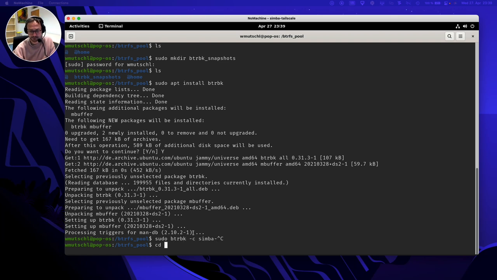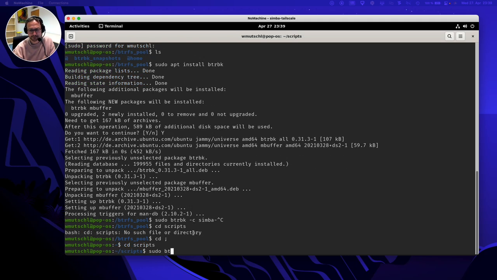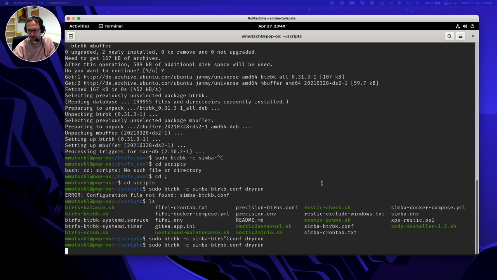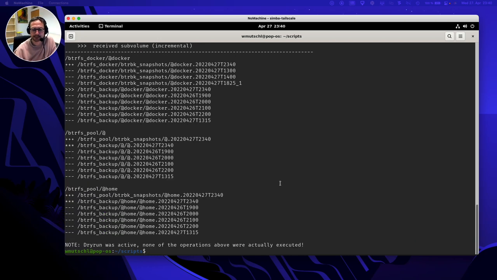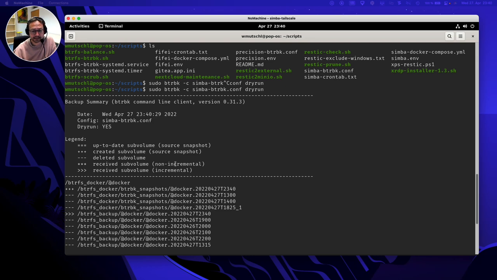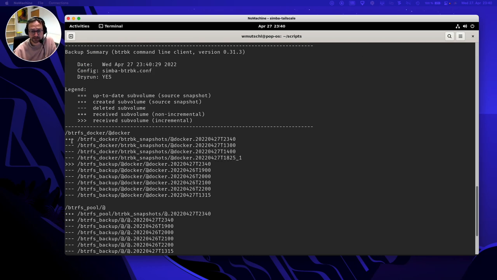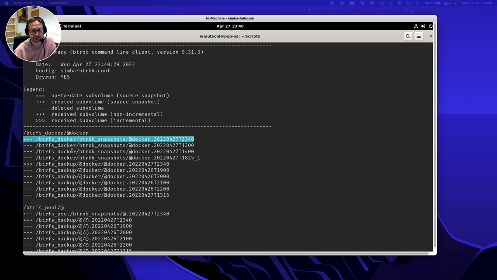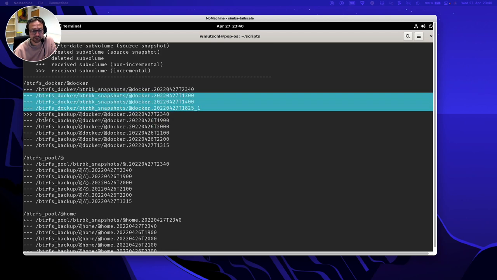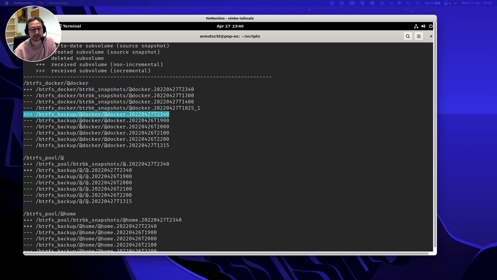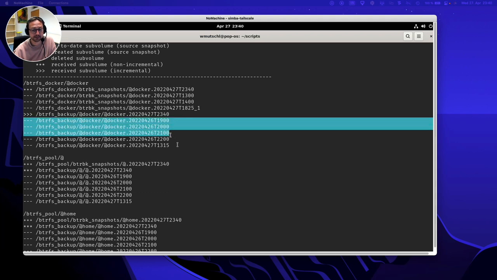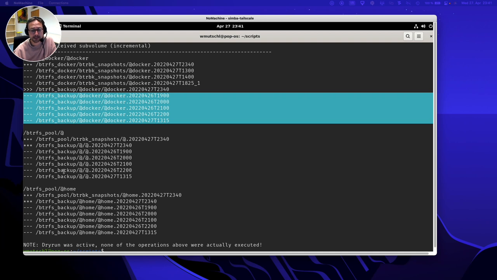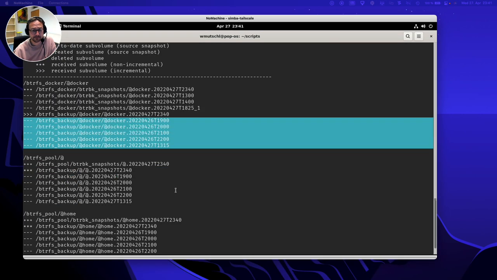So I need to go into my scripts folder. Okay, so sudo butterbag. This will tell you what butterbag will do with ButterFS. It will create a new snapshot of my @docker volume. It will delete a couple of them because the retention policy is over. It will send/receive this to my ButterFS backup, and it will clean up the ButterFS backup disk because of the retention policy. And the same for @ and @home. So this looks good, no errors here.